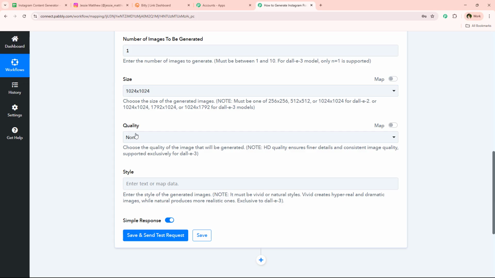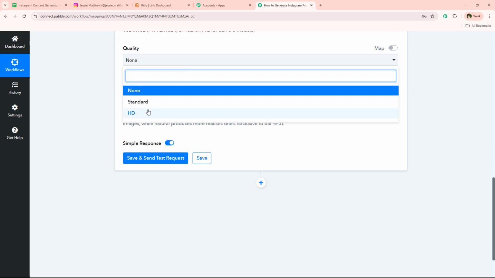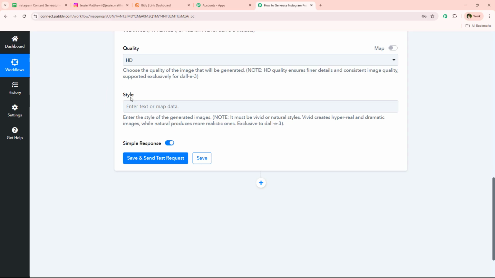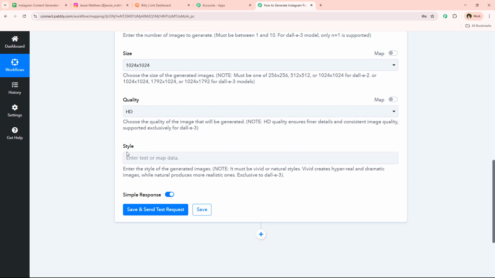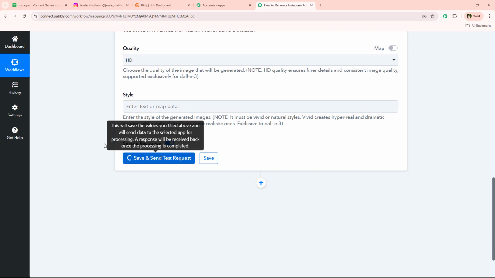Now it is saying quality, so I'm simply going to select the quality which is HD. Now it is asking me for the style, so if you wish you can definitely select a style right over here. This is not the required field, so I'm just going to leave it as blank and click on this blue button which says save and send test request.